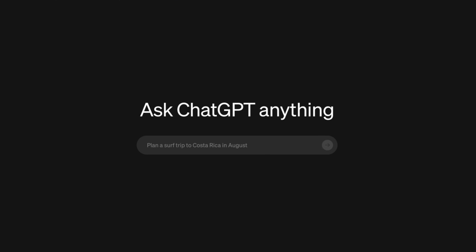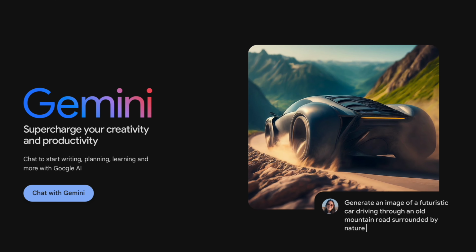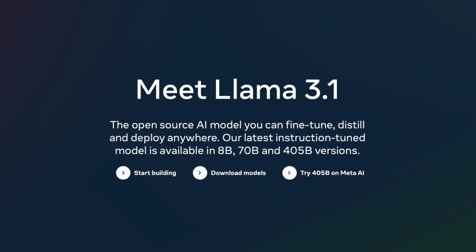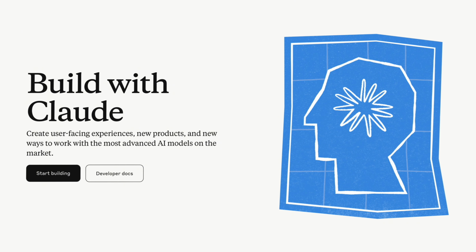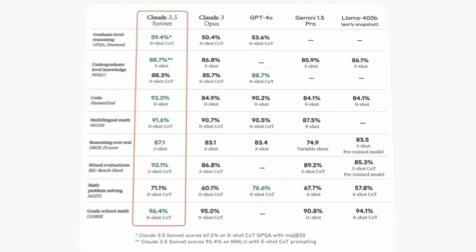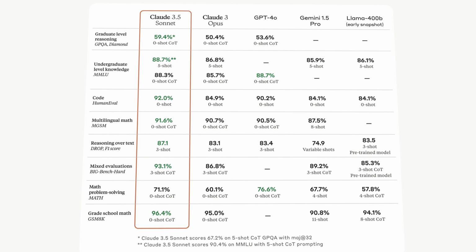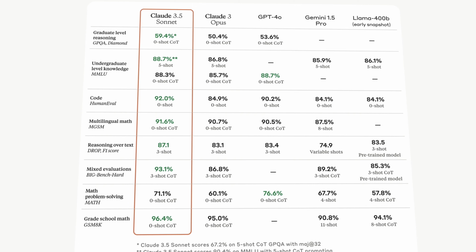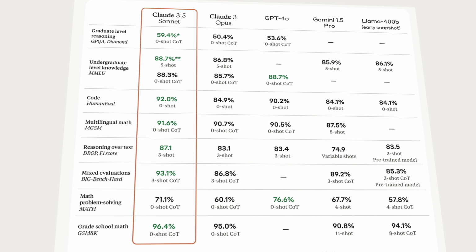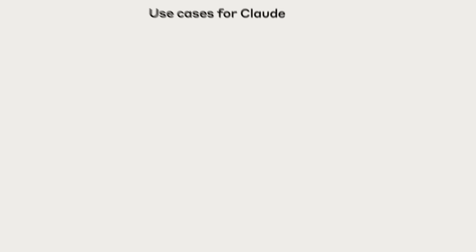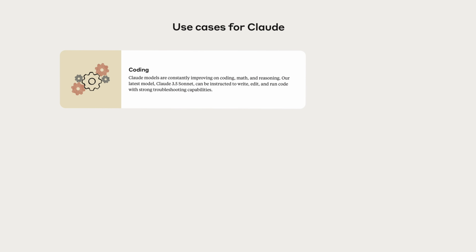The field of artificial intelligence is advancing rapidly, with numerous AI models emerging as notable contenders. Among these, Claude 3.5 Sonnet stands out due to its remarkable performance in a wide range of benchmark tests. It excels in graduate-level reasoning, undergraduate knowledge, and code evaluation, which we want to explore in this course. For developers, Claude offers valuable assistance in coding and productivity enhancement.